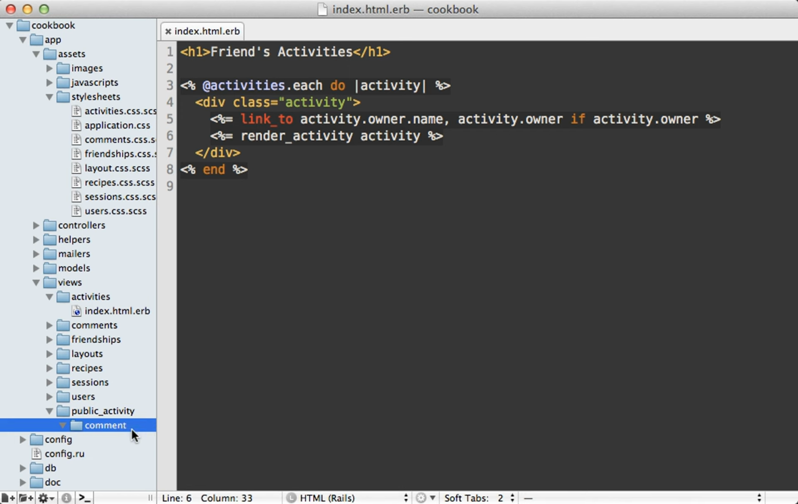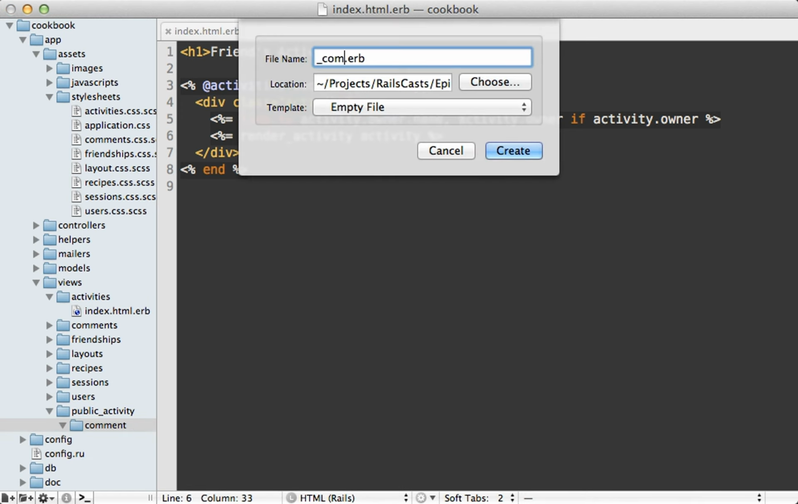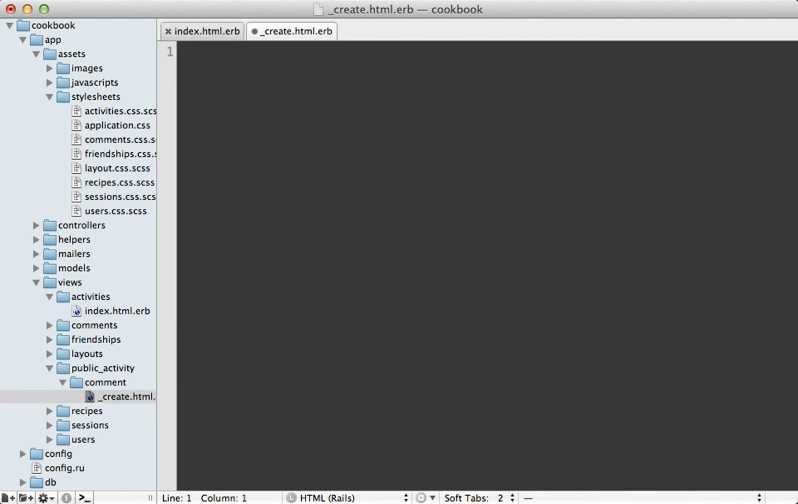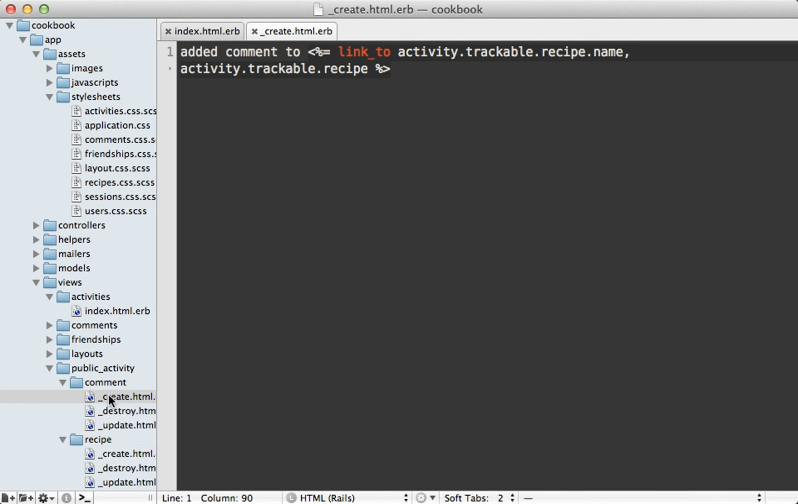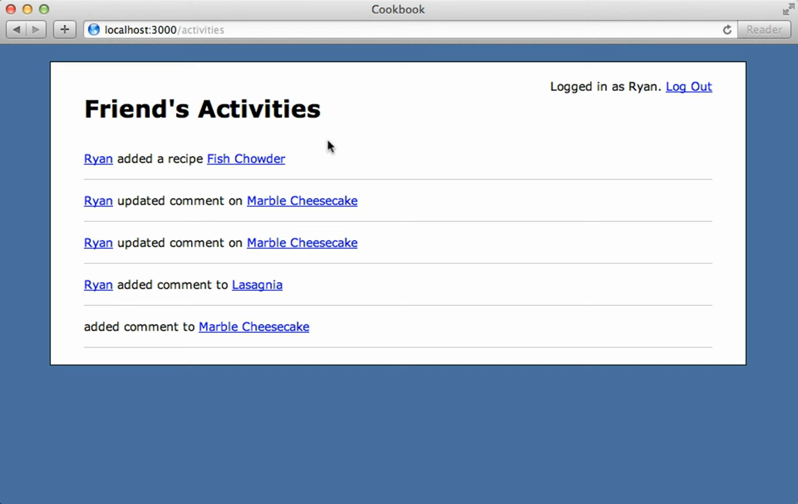And then we can make a new partial called create.html.arb. We can describe this activity like we did before, but now we can define additional partials for the different types of activities. There we go. I've added a separate partial for each activity we track, create, update, and destroy on each of the models, comments, and recipes. And I've also performed some activities off camera so we can see what they look like.